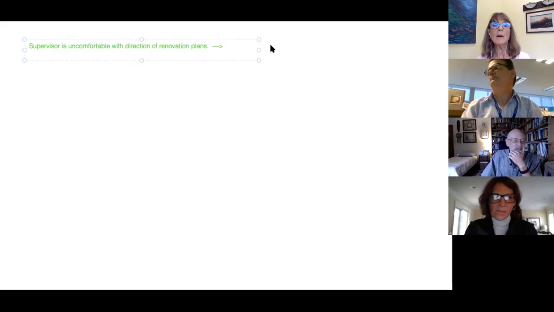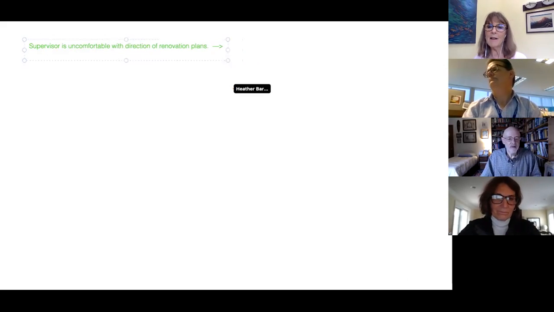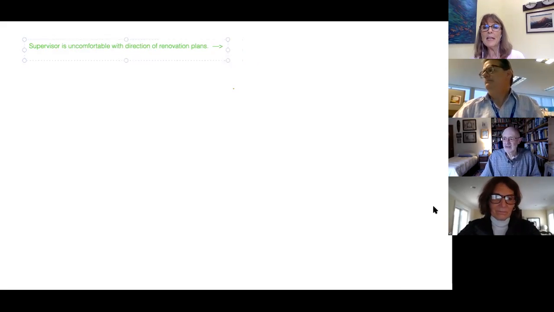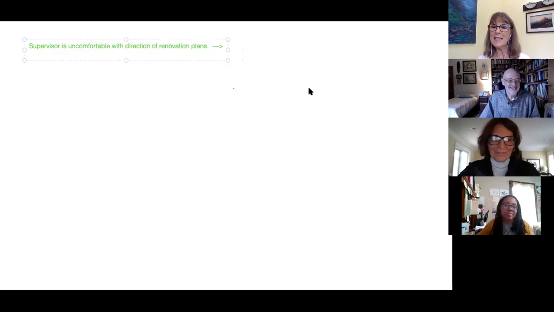The supervisor is uncomfortable with the direction of renovation plans, and we don't have to type it. What's the positive opposite? Anybody? Positive opposite of supervisor is uncomfortable with the direction of renovation plans? Supervisors are comfortable. Right, the supervisor is comfortable with the direction of renovation plans. What's the positive frame? What if the supervisor is comfortable with the direction of the renovation plans, what are some of the outcomes? Or what is the outcome that we're hoping for?